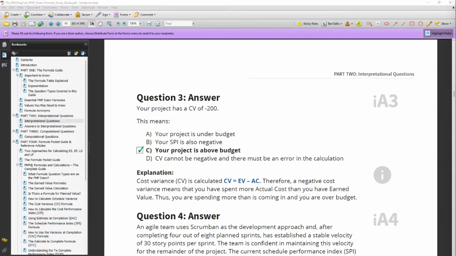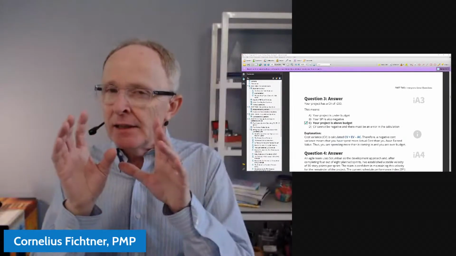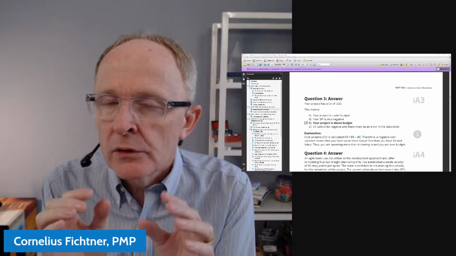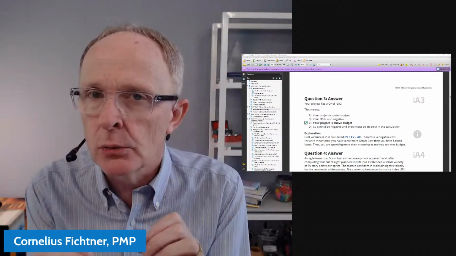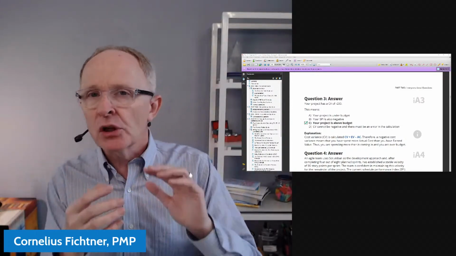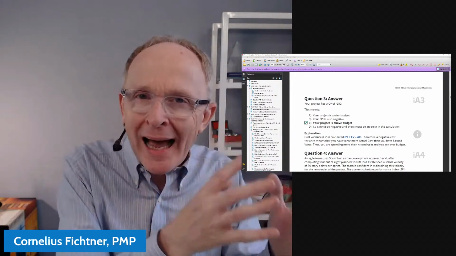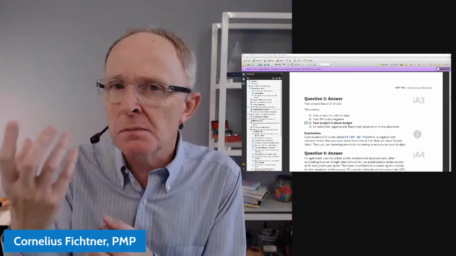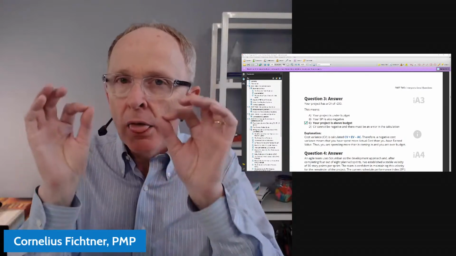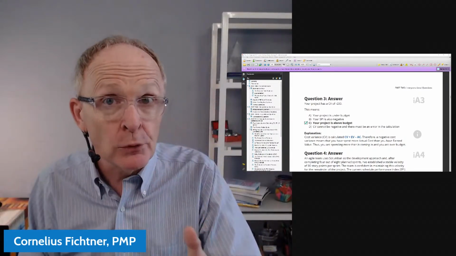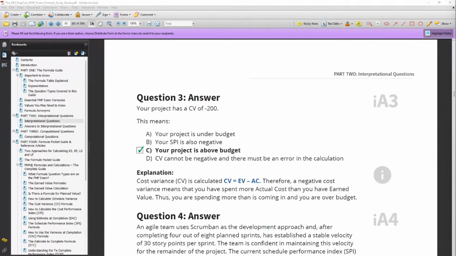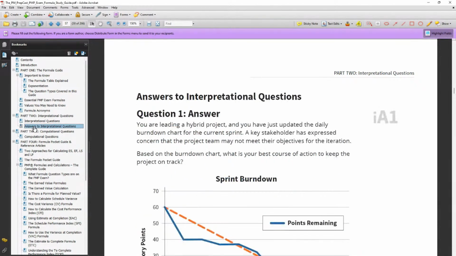So to get this question correct, you really need to have a solid understanding of earned value. What do all these numbers mean? How is this calculated? What does minus 200 mean, right? And so even though the focus is on interpretational questions, understanding how the cost variance is derived, how you arrive at minus 200, what does minus 200 even mean? That is important. So knowing the formulas is still a big part of what you have to be able to do in regards to the formulas.